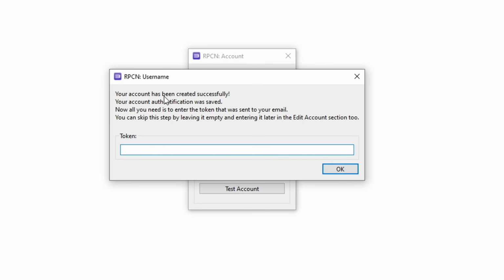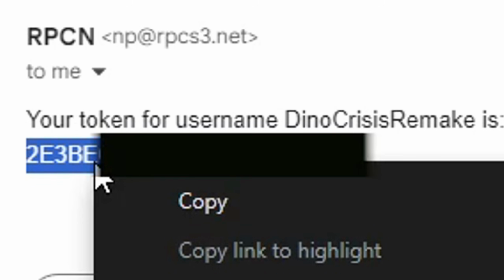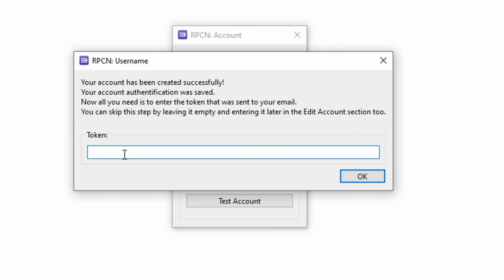Click on OK, and this window will show up saying that you have created your account, but you need the token code on your email to activate your account. So head over to your email inbox and you're gonna receive a message exactly like this one that says your token for RPCN and then the code right here. So obviously you're gonna copy your code as such and paste your token right here and then select OK.